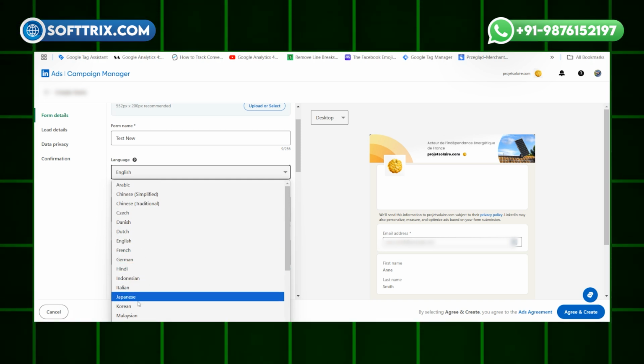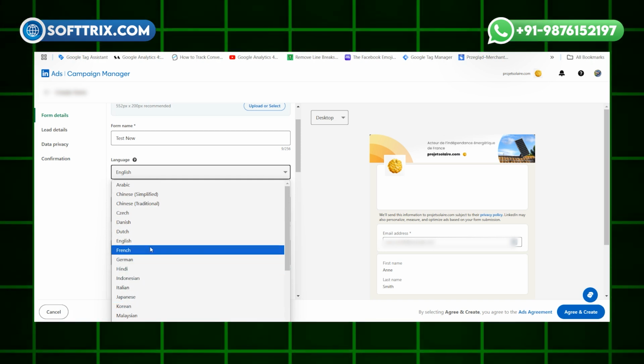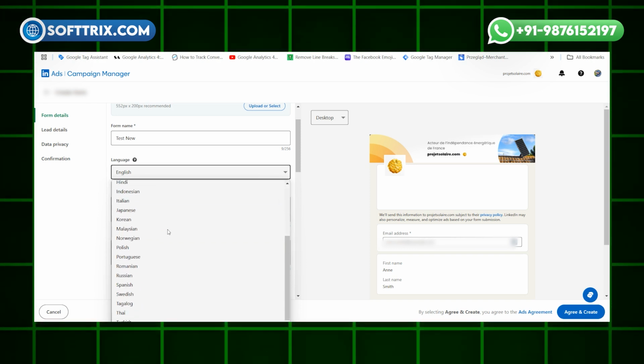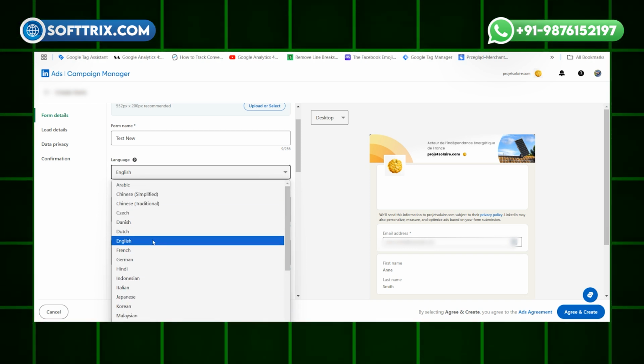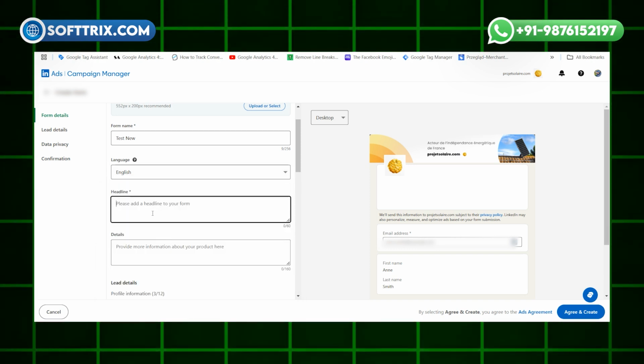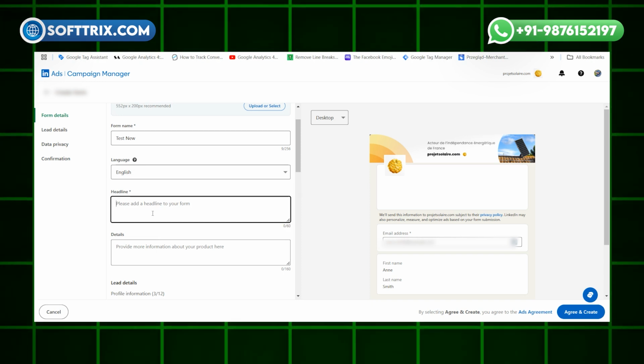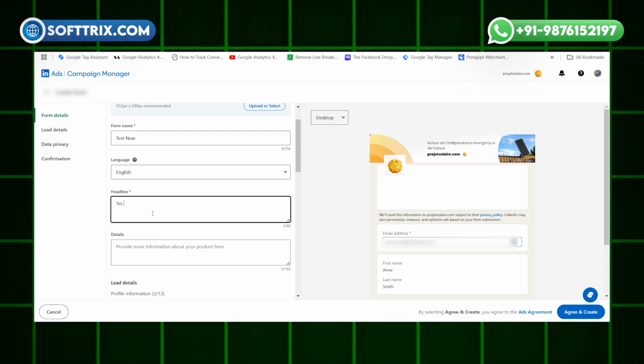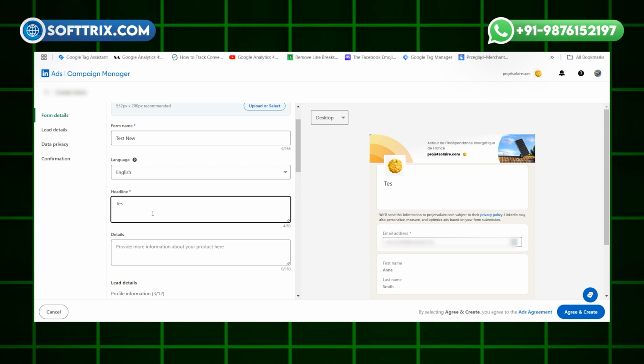If you want, you can choose Italian, Japanese, whatever, depending on where you want to show the ads, which is your target location, you can do it accordingly. Okay, I will choose English, and after that you just need to add a headline, like I will make a test, like test it.